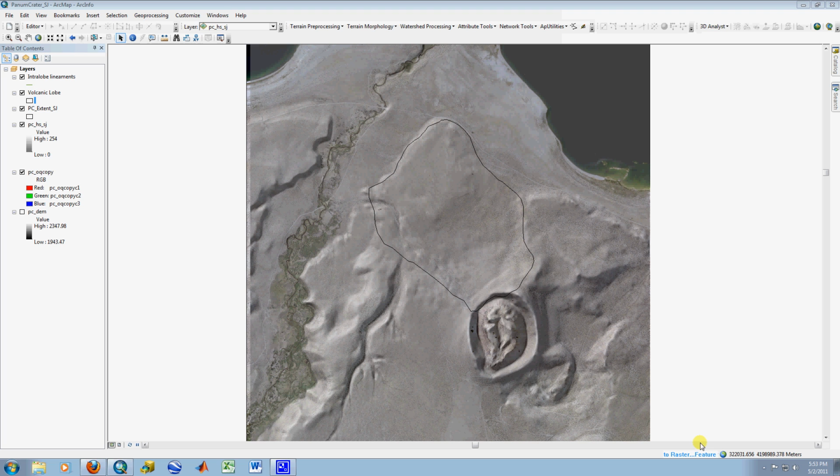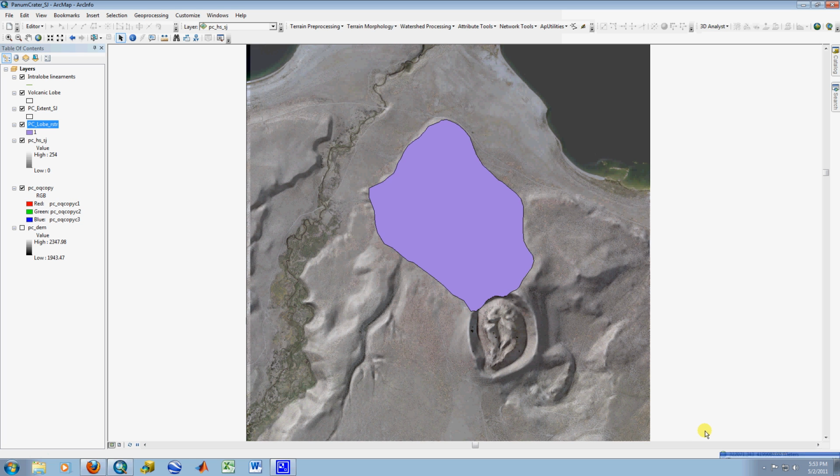Although if I stop recording, you won't see that it made this beautiful raster. Oh, look at that, PC lobe raster. And because I chose object ID, everywhere has a value of 1. That's wonderful, and that marks a great point for me to stop.